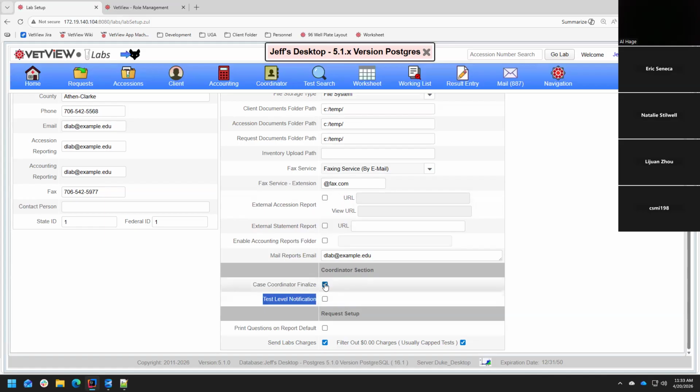By leaving this off, let me go back to this real quick. If you leave that off, you still can associate a case coordinator to an accession, but anybody can finalize it. There are some labs where they dictate or have other people filling in or helping them manage their cases, so they don't want it locked down that tight. So you can decide for your lab how tight you want your case coordinator list to be managed.